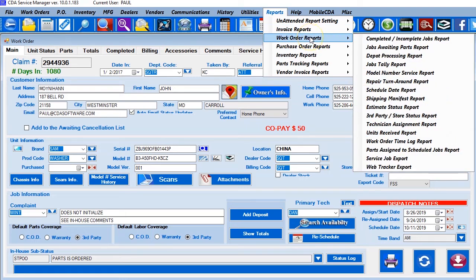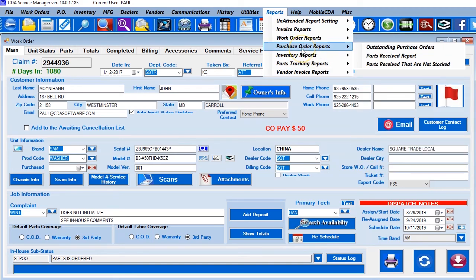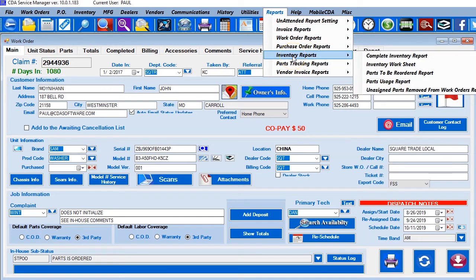And then I'm going to go to work orders. For work orders, we have a total of 16 reports. We're just going to leave this open so you can get a real quick view of what we offer. The next thing is purchase order reports, where we offer just 3. And then we're over in inventory reports, where we do 5.